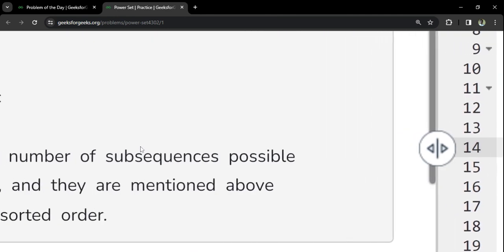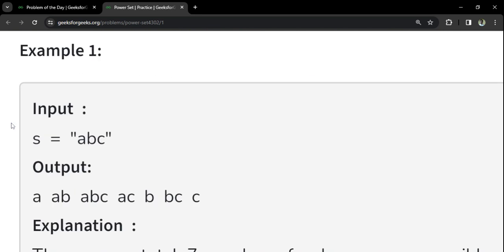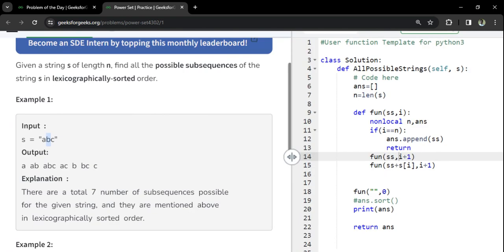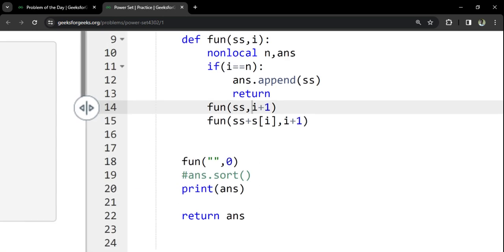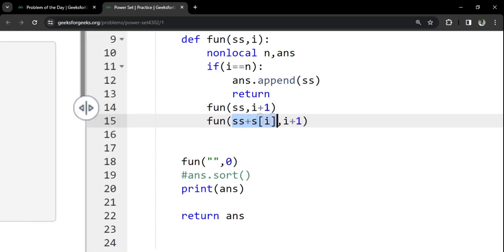This is pure maths. There are two possibilities for every letter here. For example, b: either b can be there in the given subsequence, or b cannot be there. So these are the two possibilities I'm exploring. Either s of I will not be there, or s of I will be there. As simple as that. And then we move to the next index. Here we will also do the same.